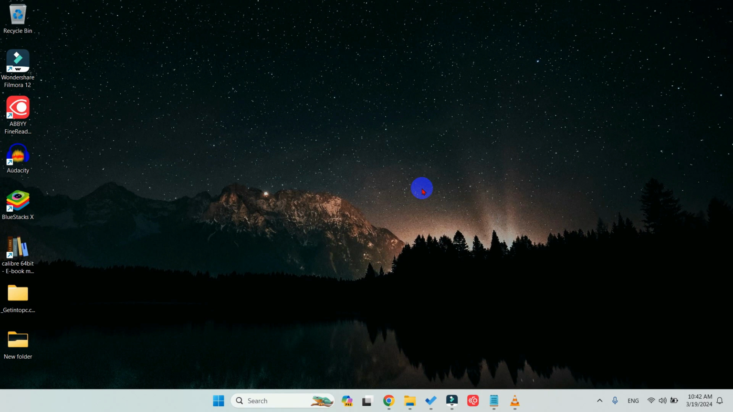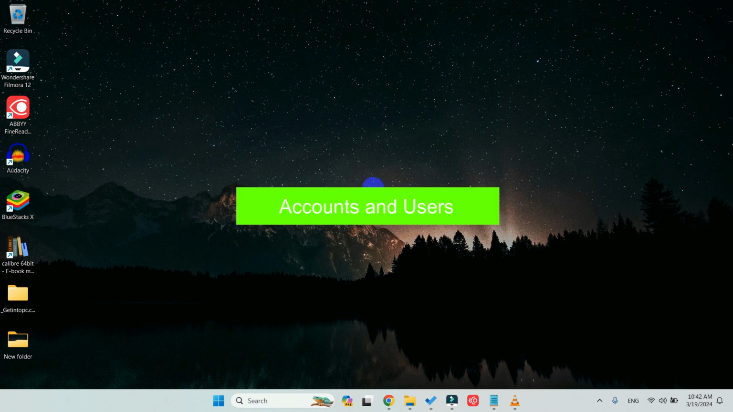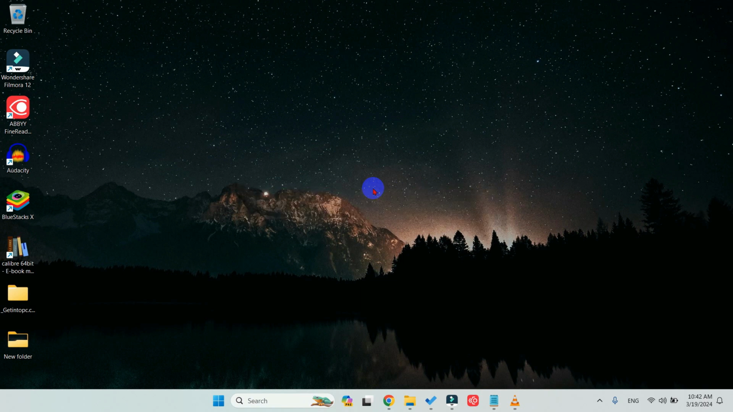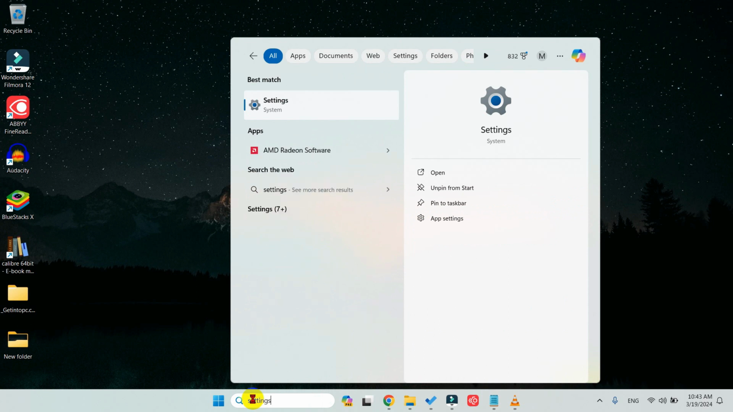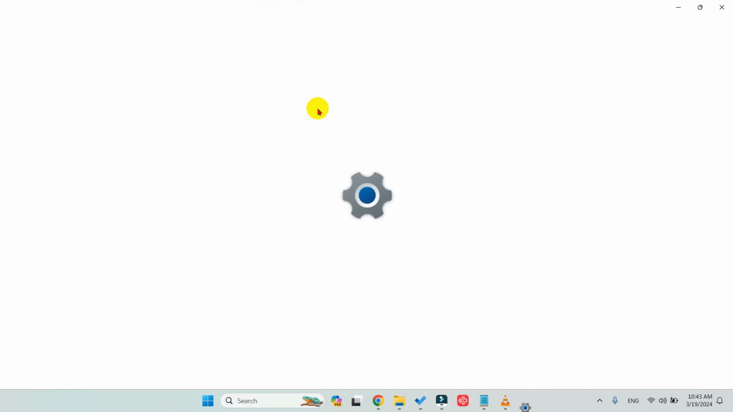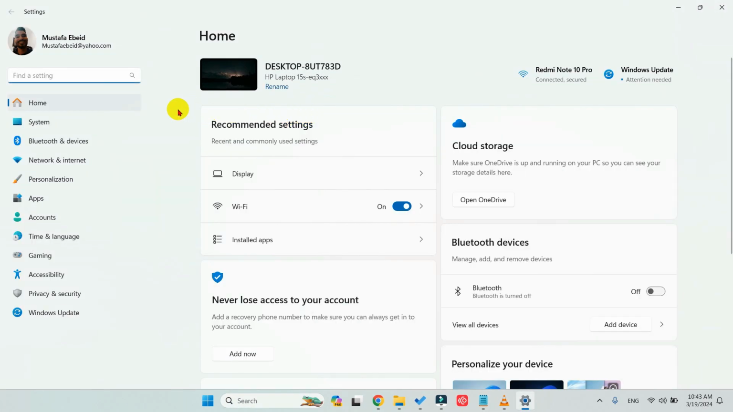Perhaps you may want to add a new account on your PC, maybe for your kids to use so they don't mess up any of your personal settings. Or maybe you want to switch from a Microsoft account to a local account, or from a local account back to a Microsoft account. You can do all of this in the User Account settings in the Main Settings page of Windows. So from the search bar, you can just type Settings, and this will likely bring up the personalization settings. Here's what you want to do.